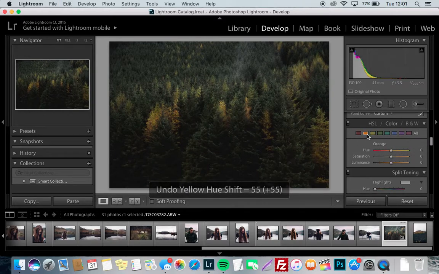Whereas with the oranges, it's not really going to affect it that much because there's more yellows than there are oranges here. So I'm going to make slight changes. I'll keep the hue at +3. The saturation, bring it down. Let's go for maybe minus 20 is nice. And the luminance, just leave it the way it is.